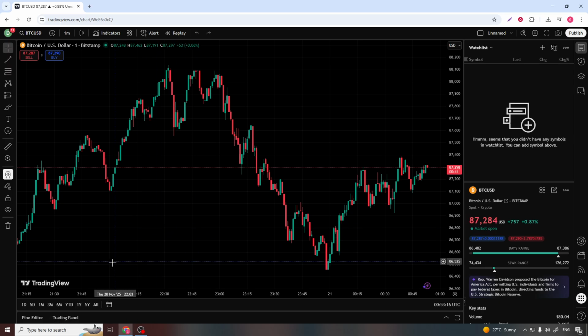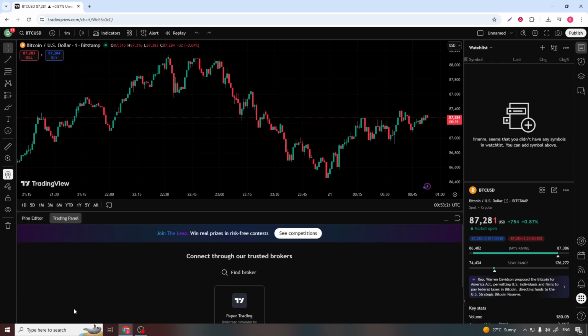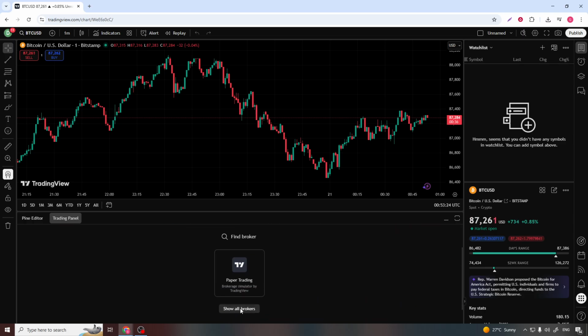When your chart is open, move your attention to the bottom area of the screen. You should see a tab or button labeled Trading Panel. Click on Trading Panel to expand it. This panel is where TradingView lists all the brokers and paper trading options that you can connect to your account.